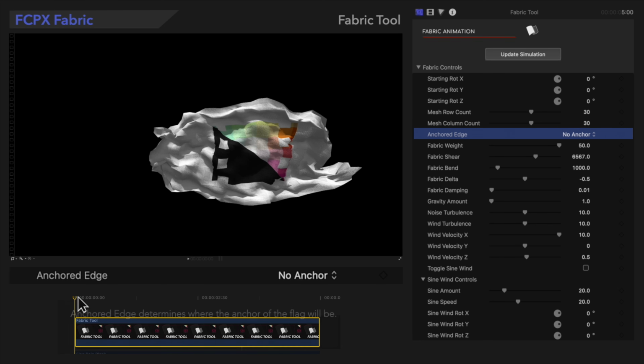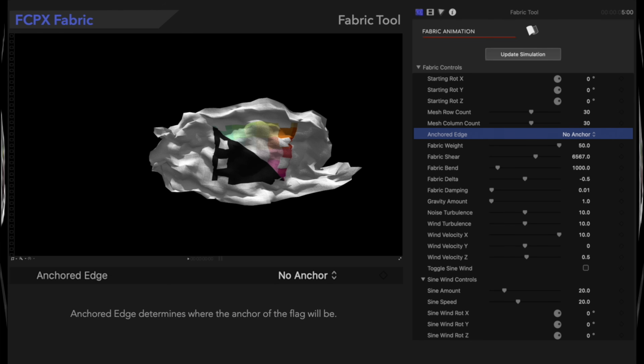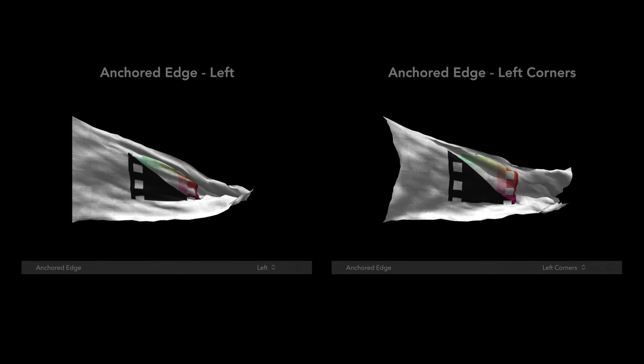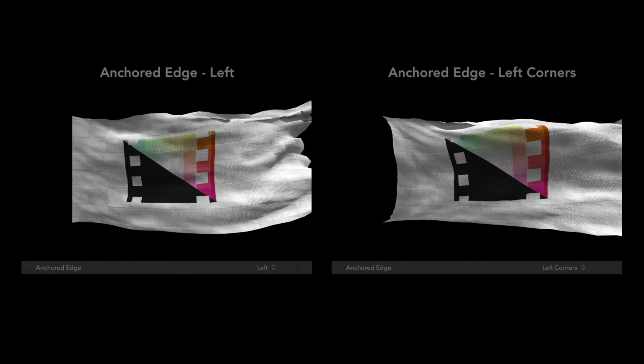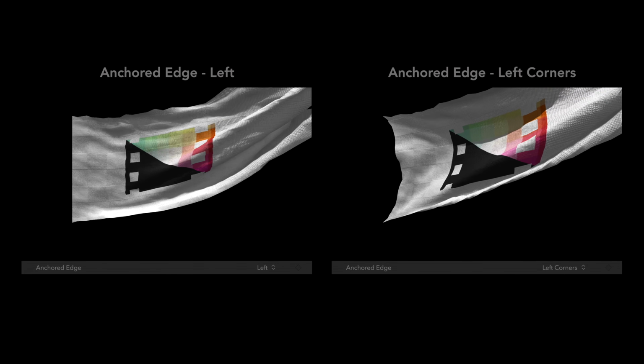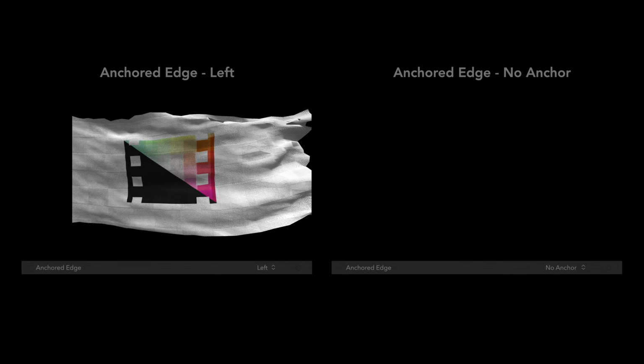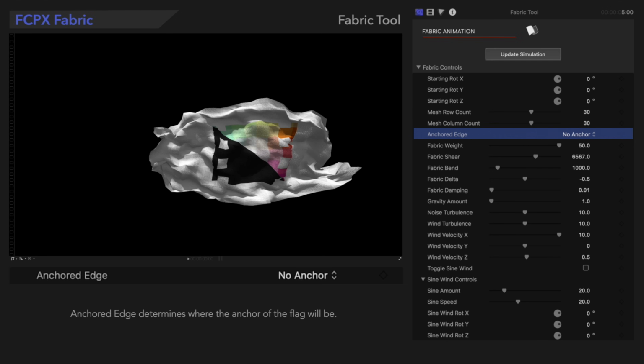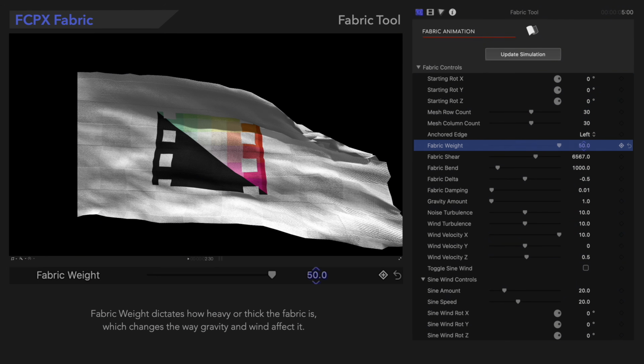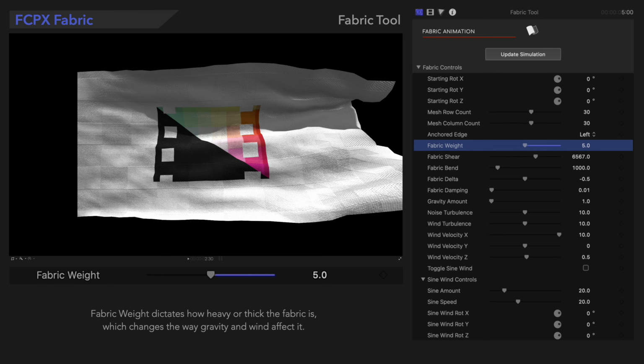Now let's check out both results. Here's the simulation with left corners attached and with no anchor. Fabric weight dictates how heavy or thick the fabric is, which changes the way gravity and wind affect it. Here's what that looks like.